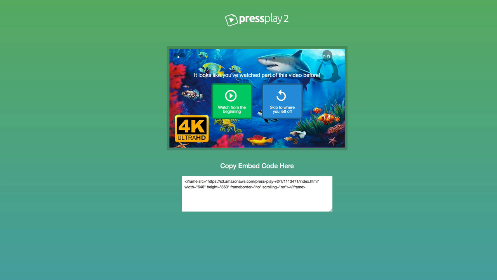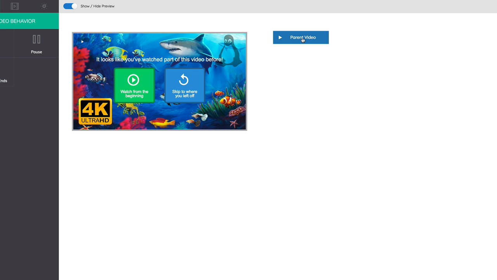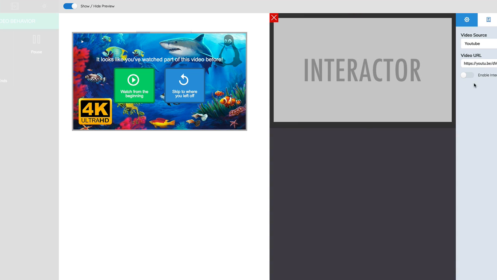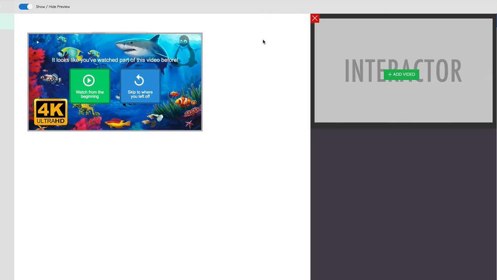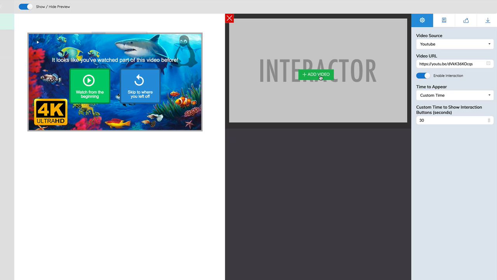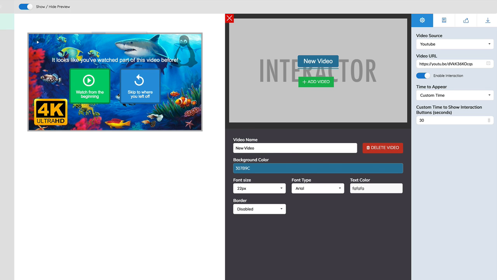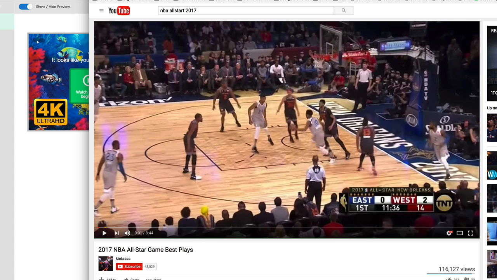Now, there's one more feature I want to mention that's new to 2.0. If I go back into the editor and click on parent video, if you enable interaction, that's going to allow you to add multiple videos where you can have dynamic videos display based on whatever choice they choose. So watch, when I click on enable interaction, it's going to add this add video button. So I'm going to click on add video, and I can add a new video right here. I'm just going to grab this link here.